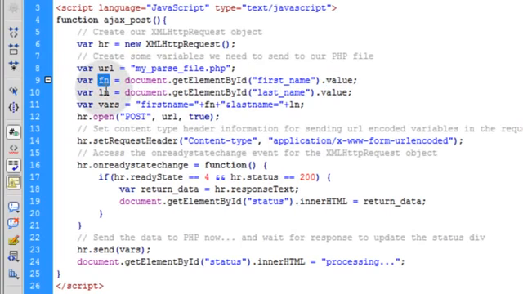So it's in a variable called fn. Same for the last name, that's in a variable called ln. And the last variable we need is one called vars, and this is where you can assemble your URL encoded variables. So you have key value pairs. My first key is firstname, and the value for that is my fn variable.